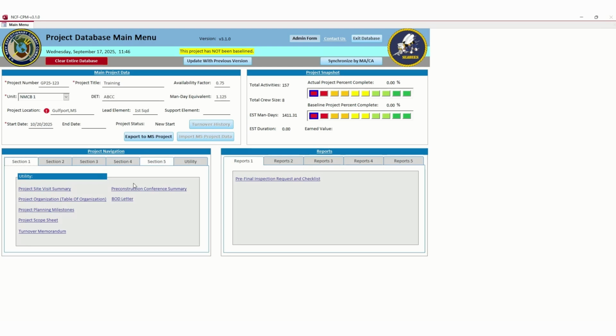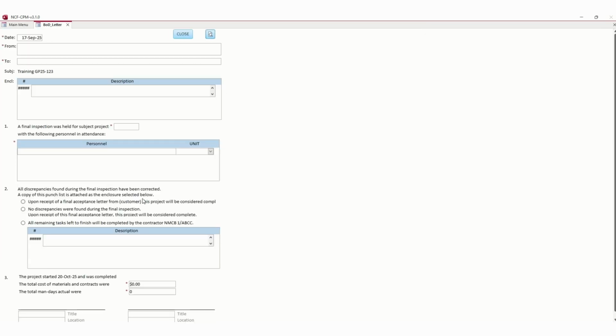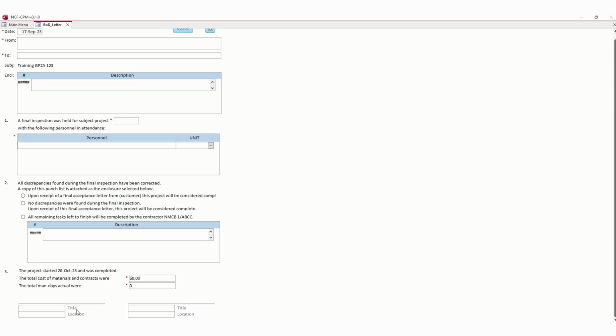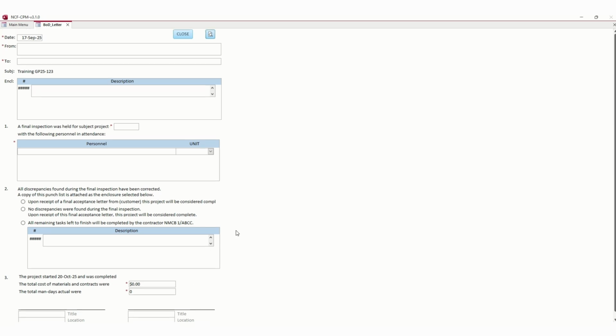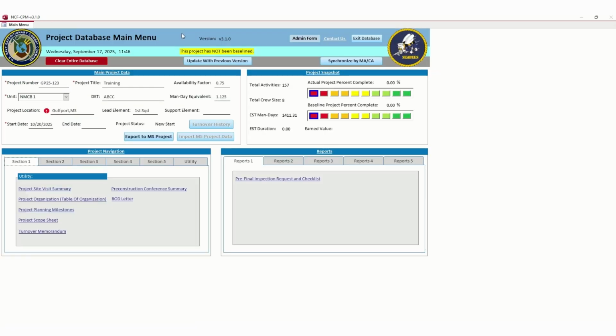All right, close this. The BOD letter, you can come in here and create it. Wet enclosures, other personnel units, whoever's there, other descriptions for discrepancies. Is there any money left for that? And this will give you the total amount for contracts and the total man days that was completed. And then the title and location of whoever's signing the BOD letter. So go ahead and close that.